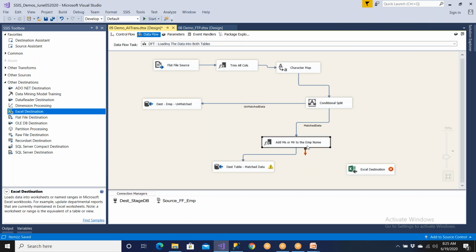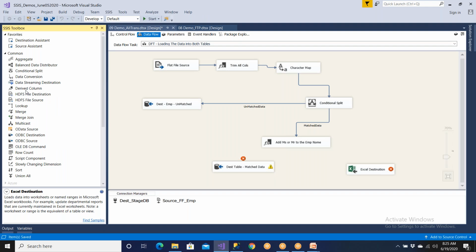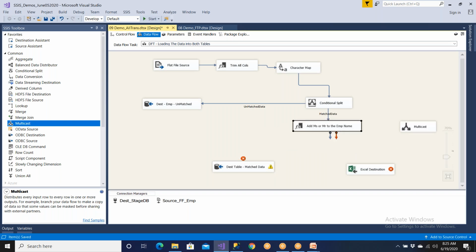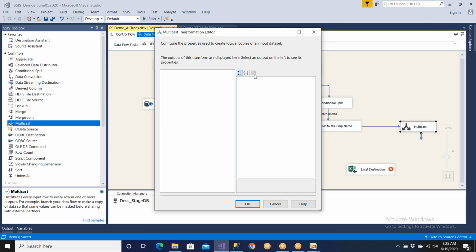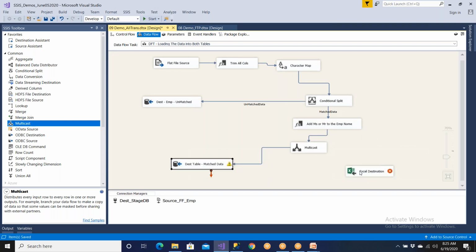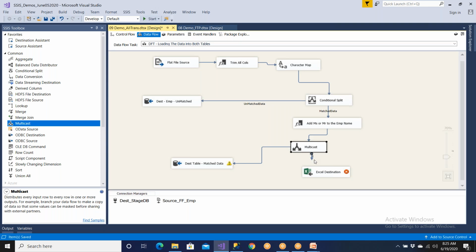Success data, I have to send it to this as well as send it to this. But one input, multiple outputs means you must use the multicast transformation. Go to common, go here, multicast, and try to take this. No properties are available to configure. Simply one copy you can give to this, and one more copy you can give to this as well.